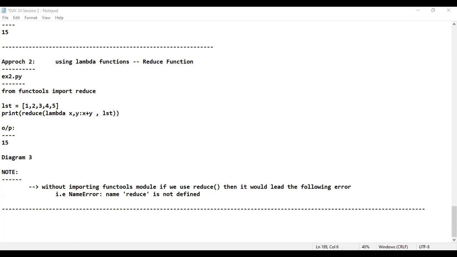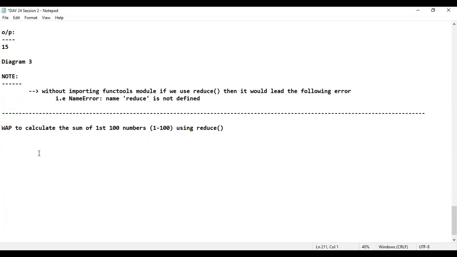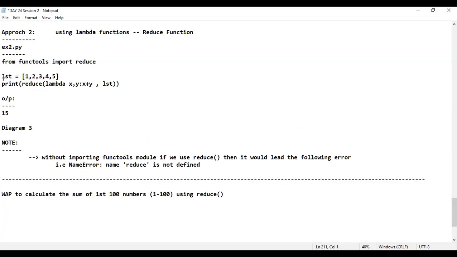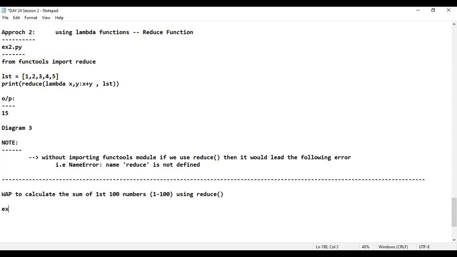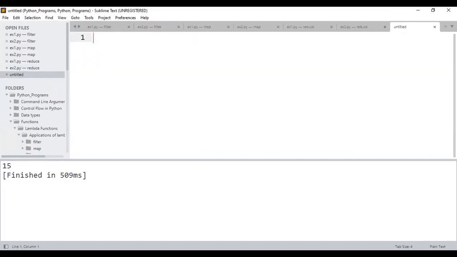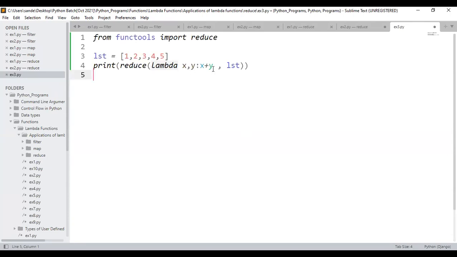Okay, great. Assume that in the interview, if they ask a question like this: write a program to calculate the sum of the first 100 numbers using the reduce function. It is pretty simple. Sir, what will you do, sir? Here only I will teach you the topic. See here, example number 3.py. I'll go back to Sublime Text. In this Sublime Text, what is the question that they have asked? I want to find the sum of the first 100 numbers. That means 1 to 100. I will paste it. You tell me what I have to do.